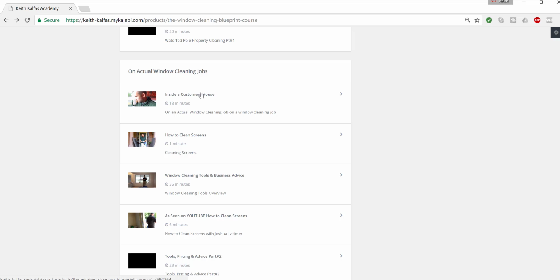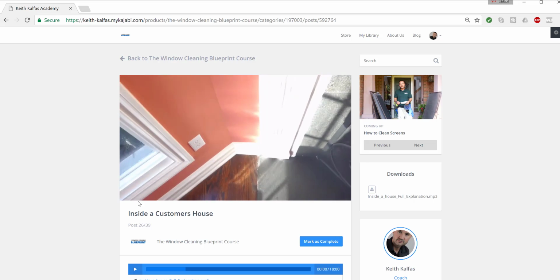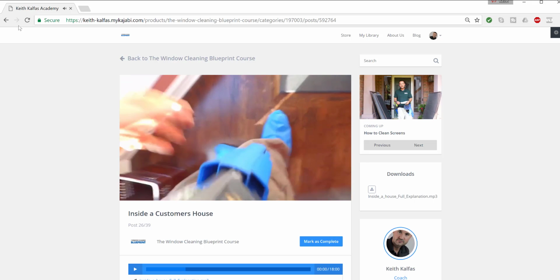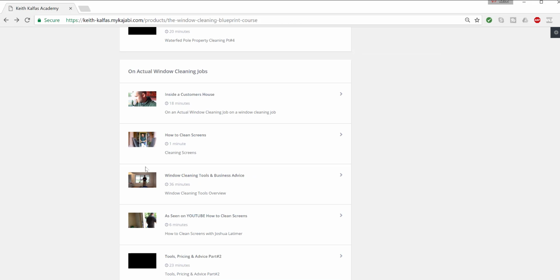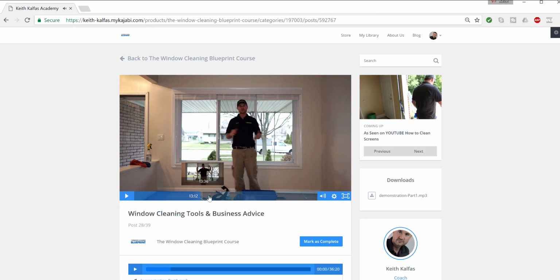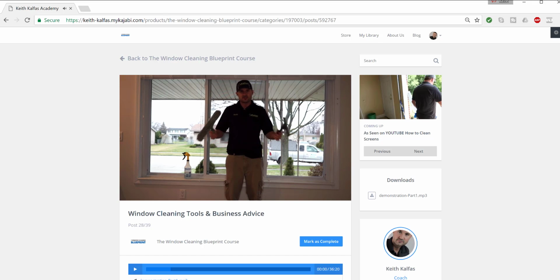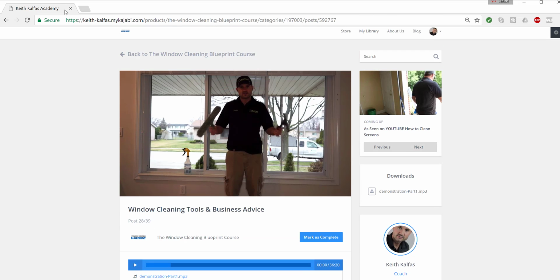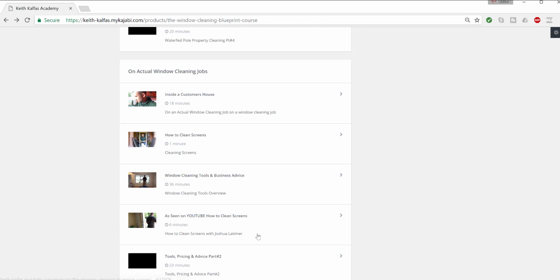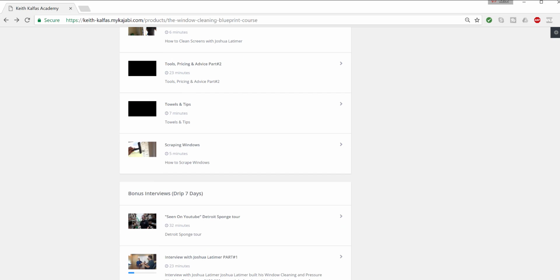It's so valuable. So we go inside of a customer's home. I actually got permission, and I take you through the entire process of cleaning windows and how we do it, cleaning tracks, how to clean screens. Here's another huge one. I show actually how to clean windows. And we do close-up shots of actual techniques with the squeegee and how to actually do it so you can get it done quickly and efficiently. There's a lot of tips inside of there.